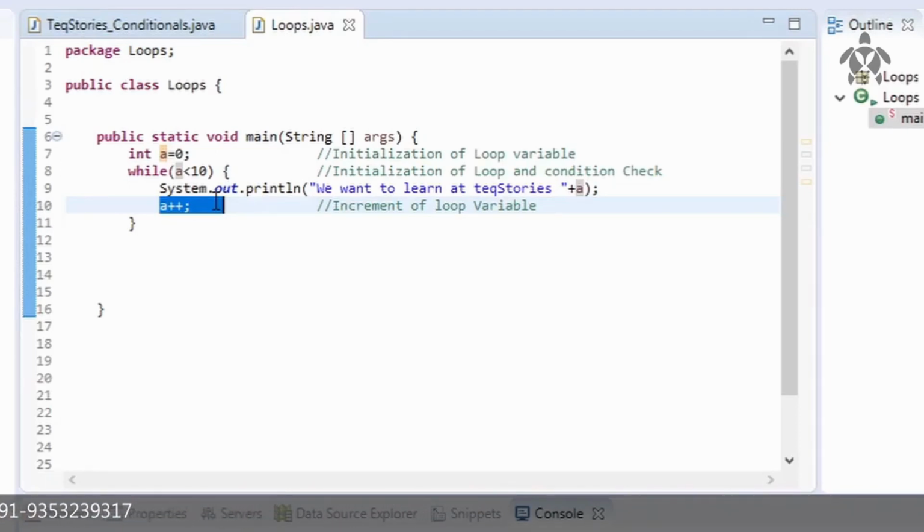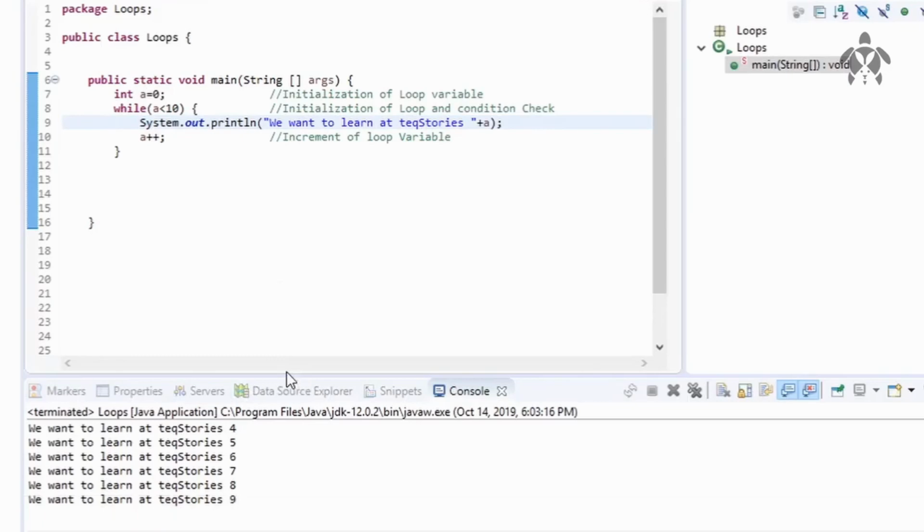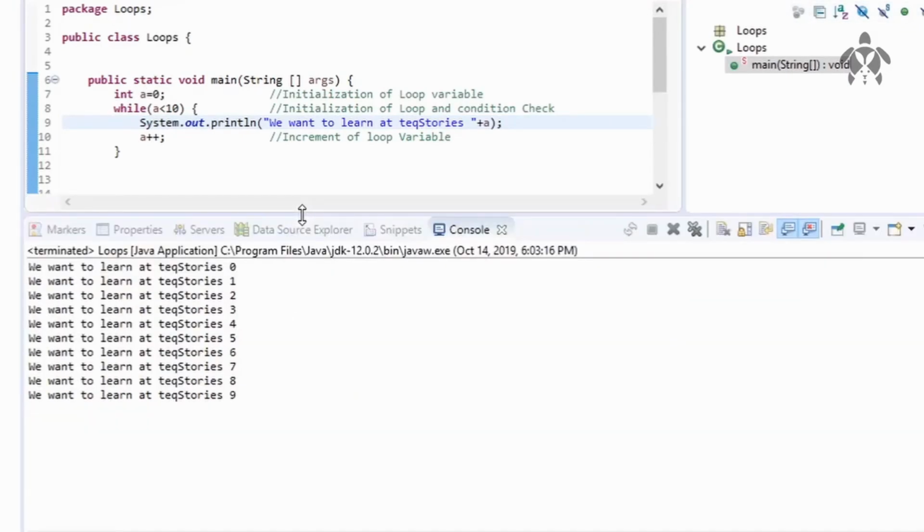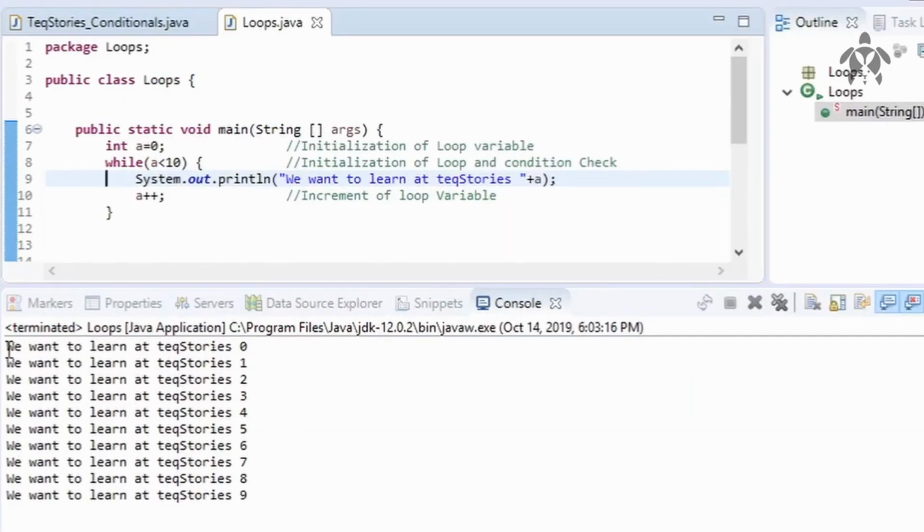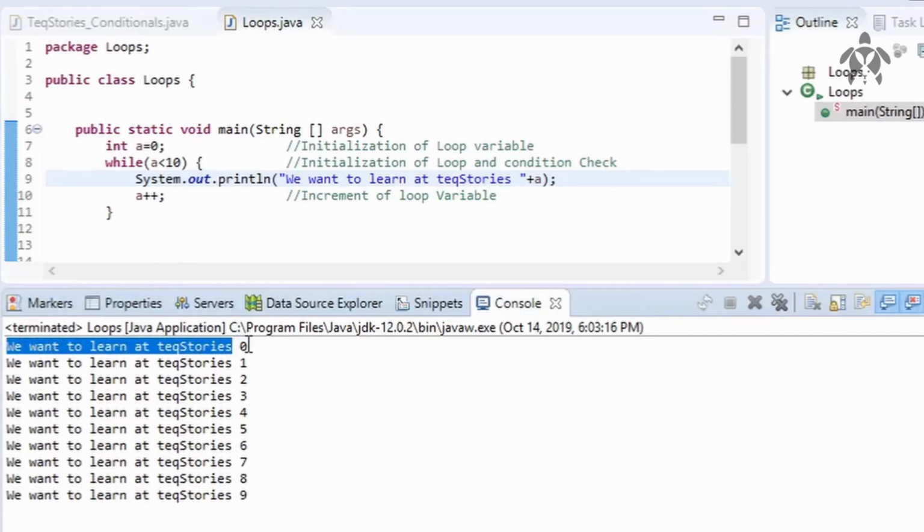If I run this code, you all can see the result, what exactly happens after the program executes. It is printing, we want to learn at Teqstories 0, which is again the value of a. The value of a goes from 0 to 9. As soon as it reaches 10, the loop stops working at all. That is what exactly happens when we write a particular statement in a loop. So you can see how exactly these loops have reduced our work, isn't it? If there is some repetitive work, these loops will do the things for us.